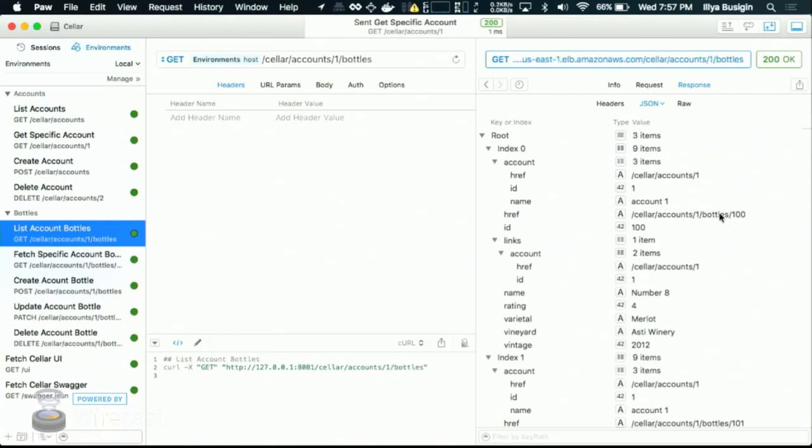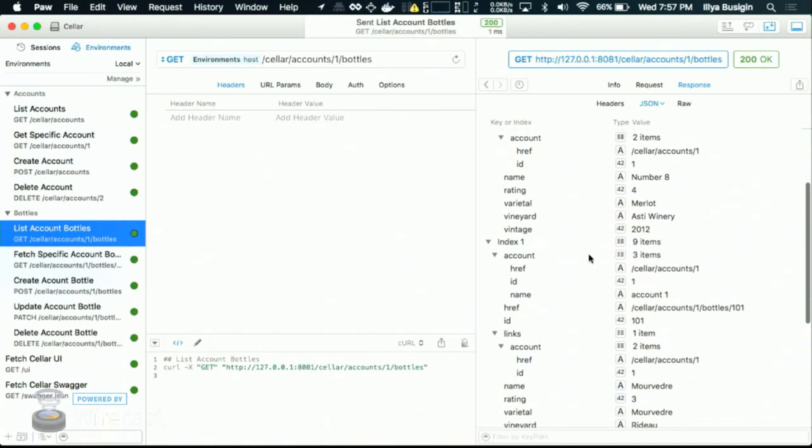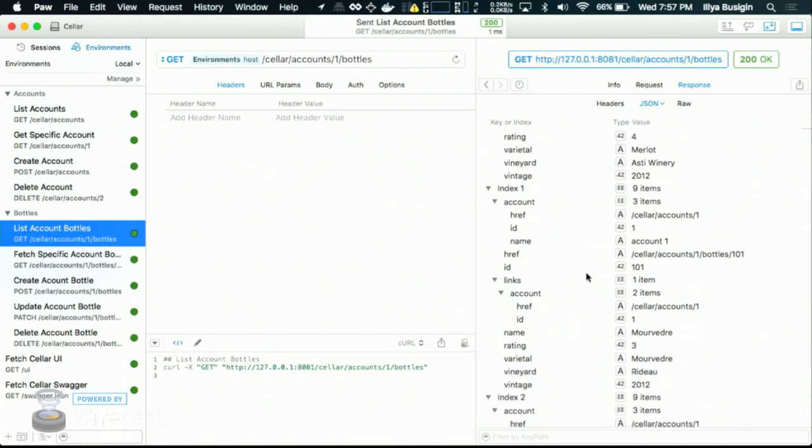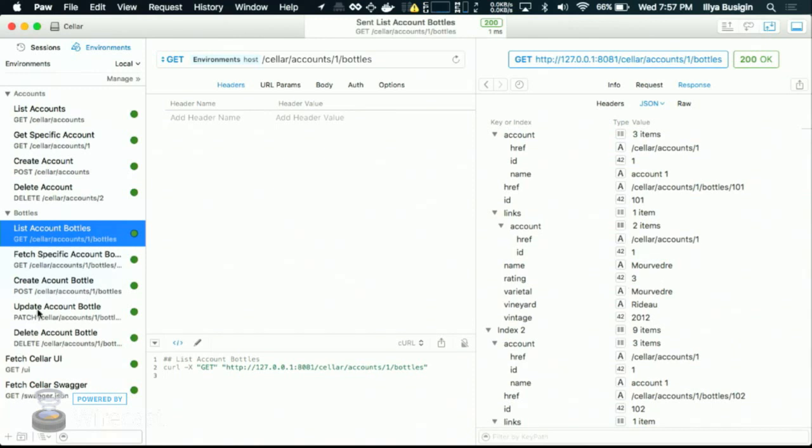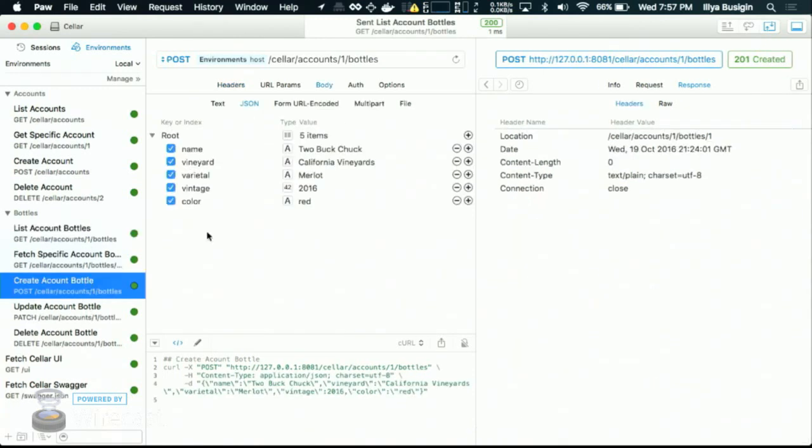An account has bottles associated with it, which are bottles of wine. If I go ahead and run that, same thing, I will essentially get all the bottles of wine associated with an account. You can see the bottle of wine has an href associated with it, has an ID, a name, a rating. If I want to actually create my own bottle, I can specify some parameters here within JSON. And from a validation standpoint, just to validate that Goa is working as expected, these are all the parameters that are required.